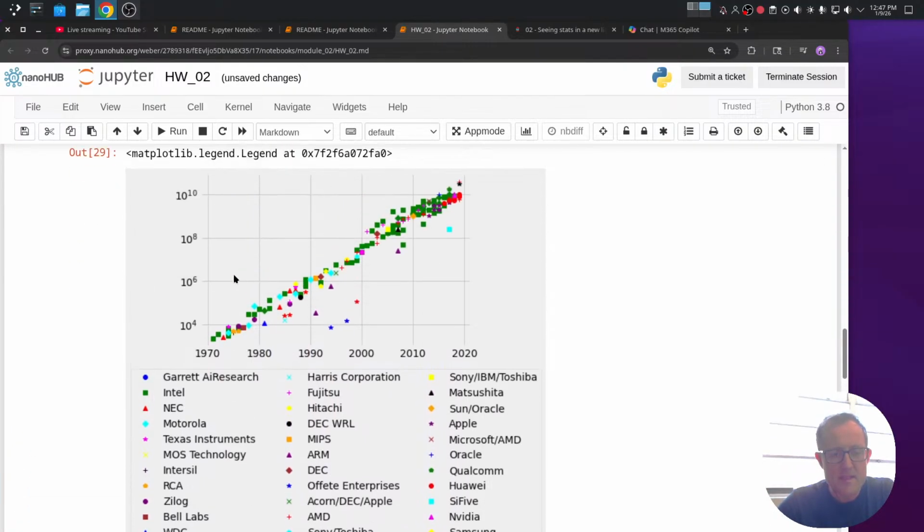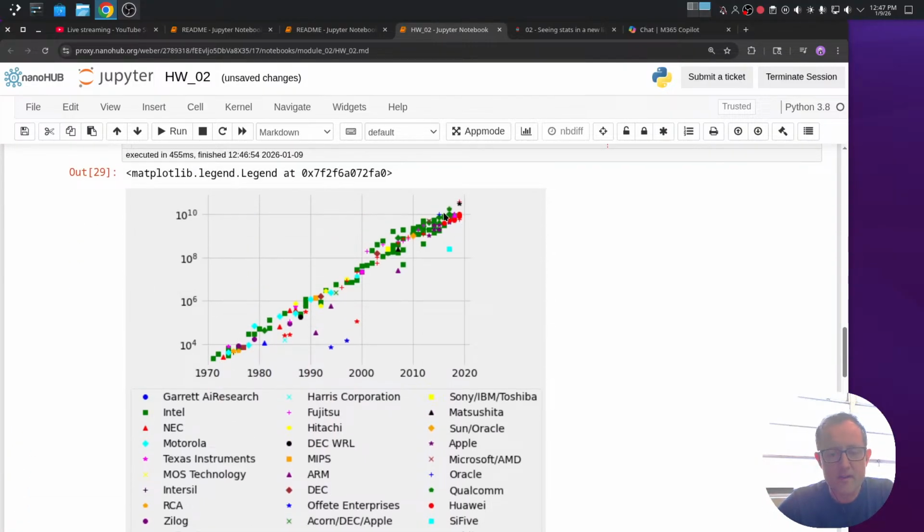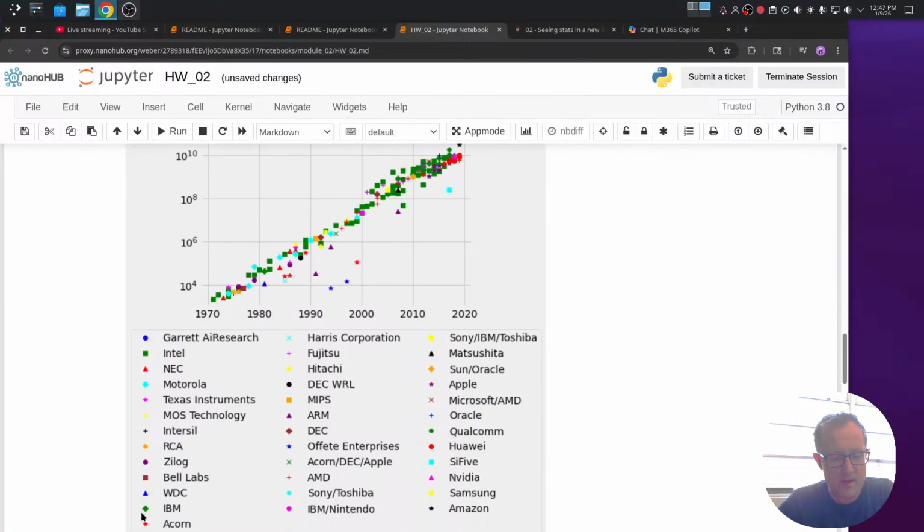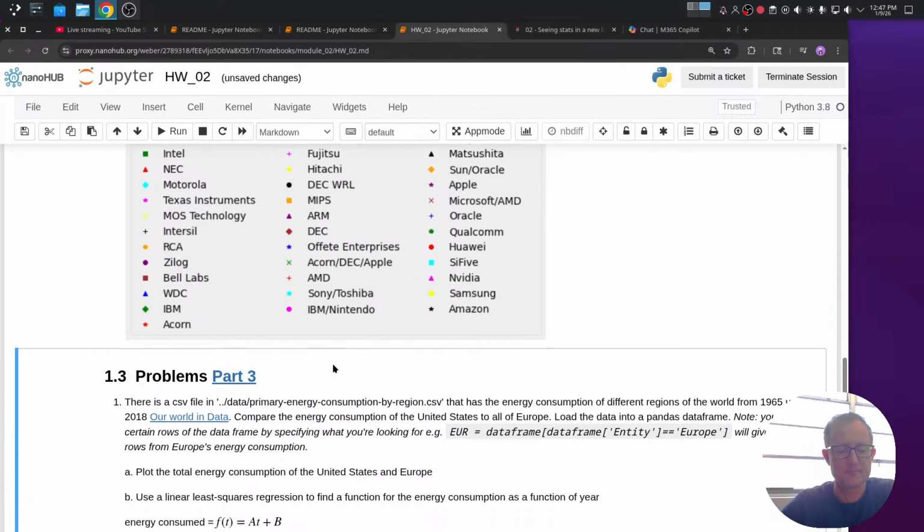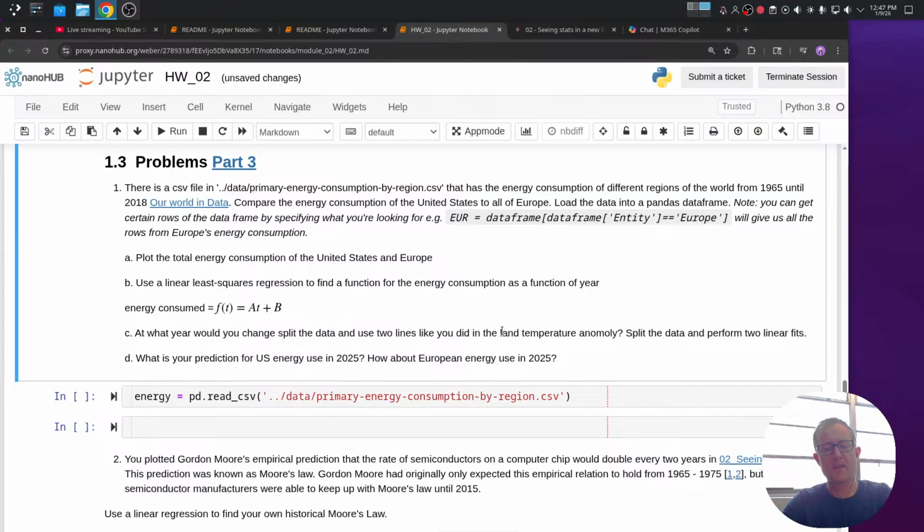So Intel, they've been doing work for a long time, and then meanwhile IBM, they came along in the 80s and then did a bunch of work in the 2000s. So anyway, that's one way.